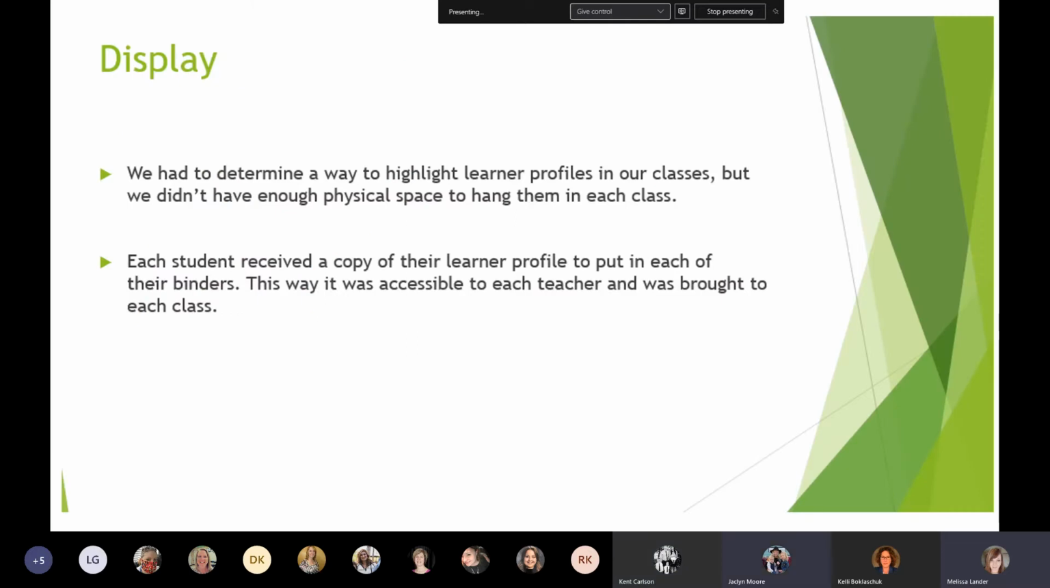So we had to determine how we were going to display our learner profiles and have all of our teachers be able to access them. It didn't really make sense for us to try to display them in each class because lots of our teachers have over 100 students. So we decided that we would print them off and get them into each student's binder so that they're kind of walking with them to each class, so that during your class period you would have access to those learner profiles.